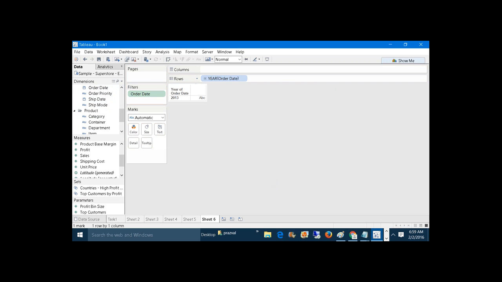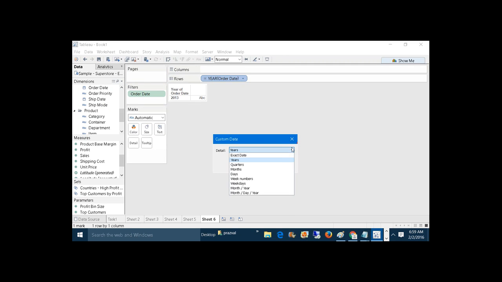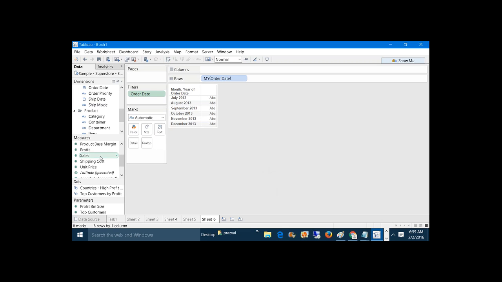So drag the order date and drop it into rows. How to get month here? Right click on it, go to More, go to Custom, and here we can see the month. Just hit OK, drag the sales and drop it into text.